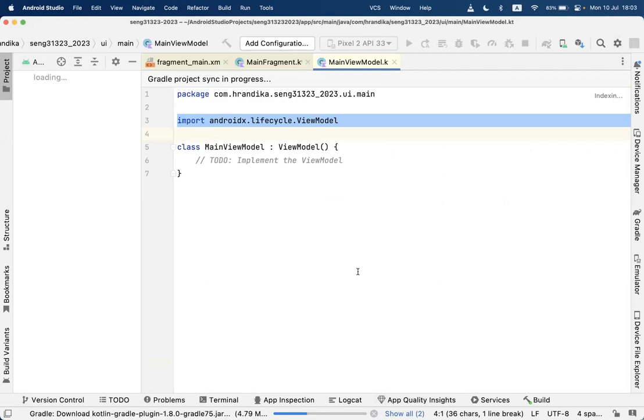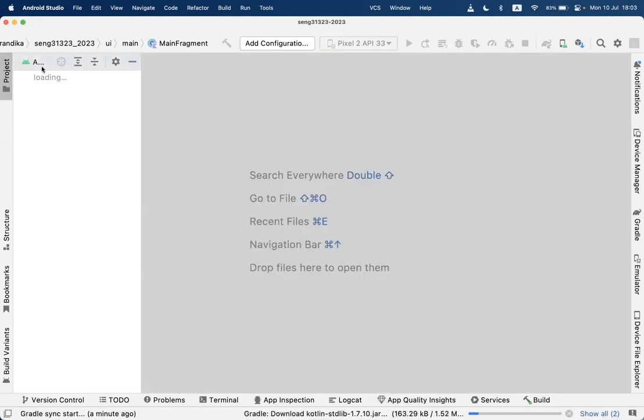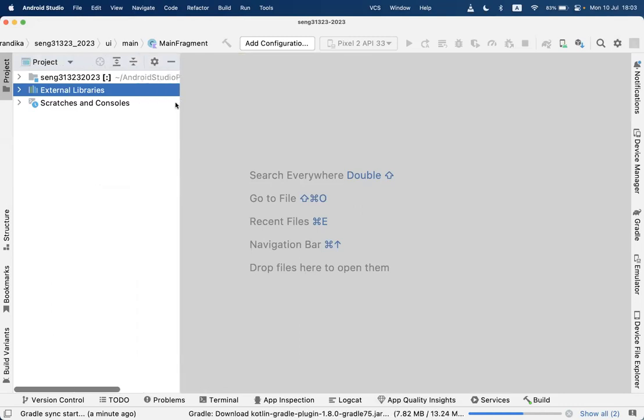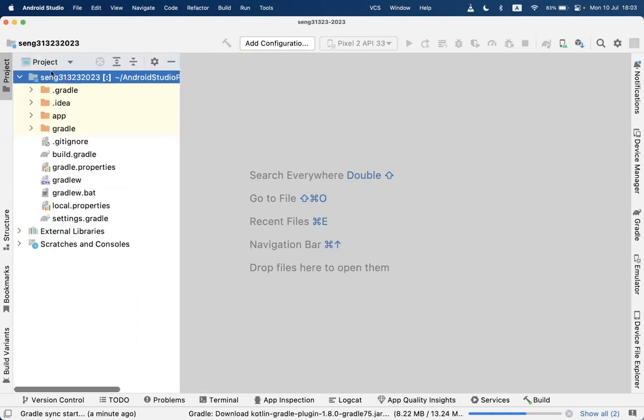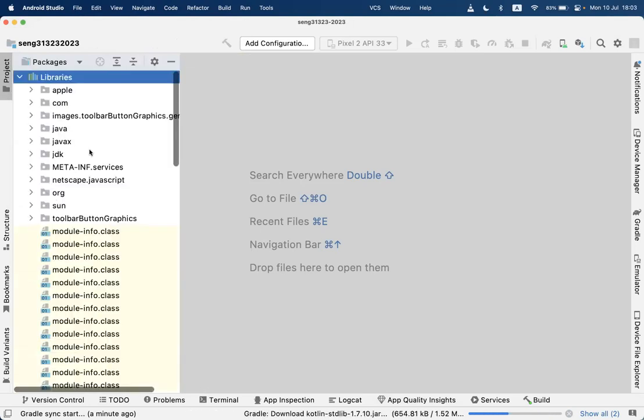Okay, Android Studio still works. Let me look at the project structure. Okay, I have the project in here. Let me go to the package view. That would make things easy.